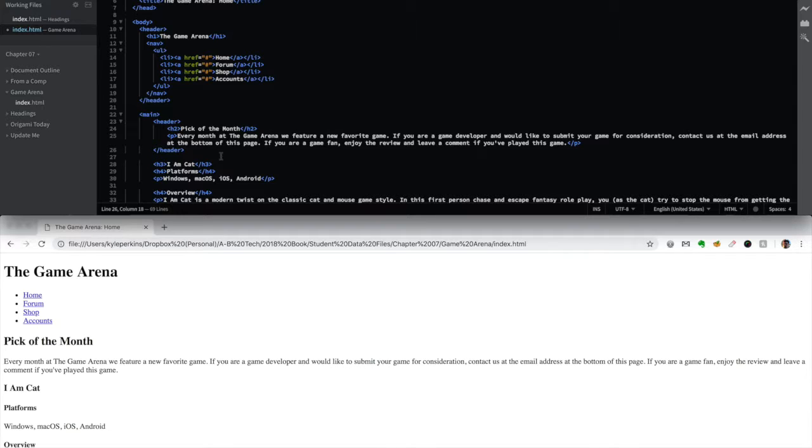Okay, so the H2 and the P tag are now wrapped in a header tag. Semantically, again, saving, refreshing. Visually, no difference, but semantically, now the browser and different systems know that this is the header for the main section.